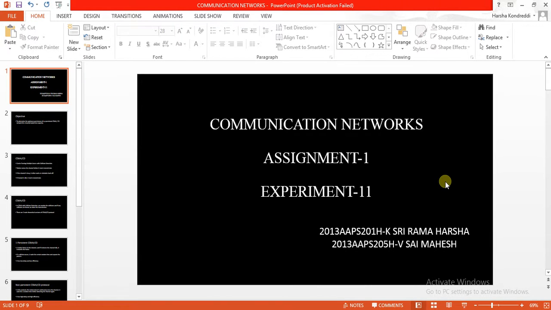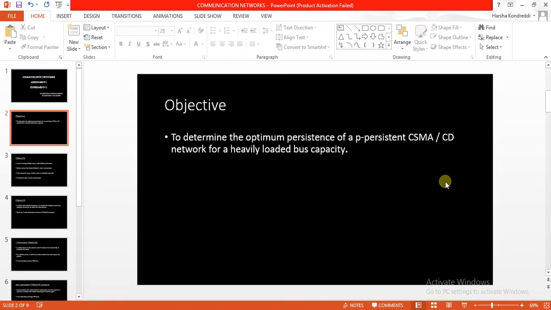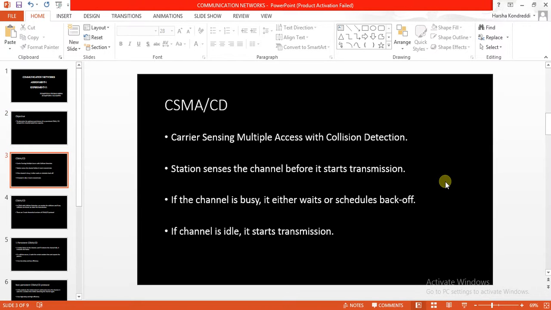Hello, this is Communication Networks assignment number 1. We are given experiment 11 of simulation. The objective of this simulation is to determine the optimum persistence of a P persistent CSMA CD network for a heavily loaded bus capacity. Basically, CSMA CD means carrier sensing multiple access with collision detection.